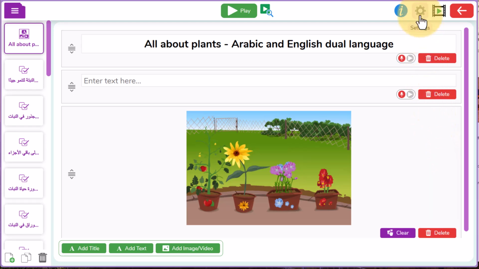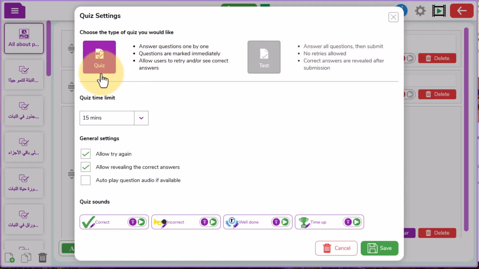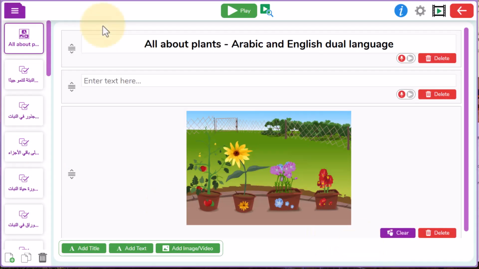In the top right hand corner of your quiz, you can make some changes to the settings by clicking on the Settings cog. You can set it as either a quiz, where questions are answered one at a time and marked straight away, but where children are allowed to make retries and see the correct answer, or in test mode, where retries are not allowed. In either mode, you can also choose whether you want audio to be automatically played if it is available, and change or remove sound effects from within the quiz.